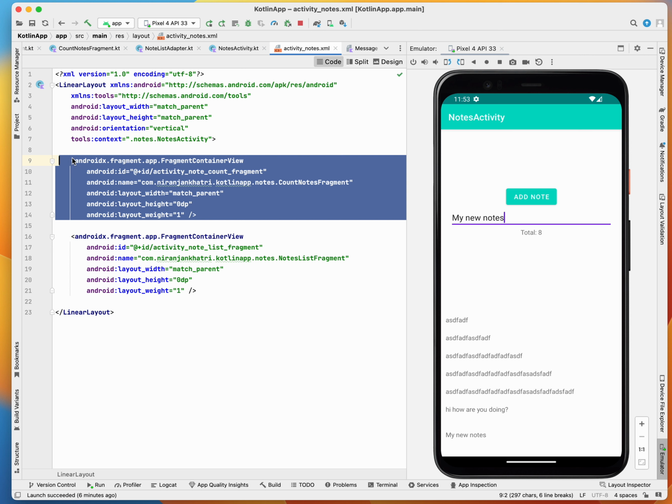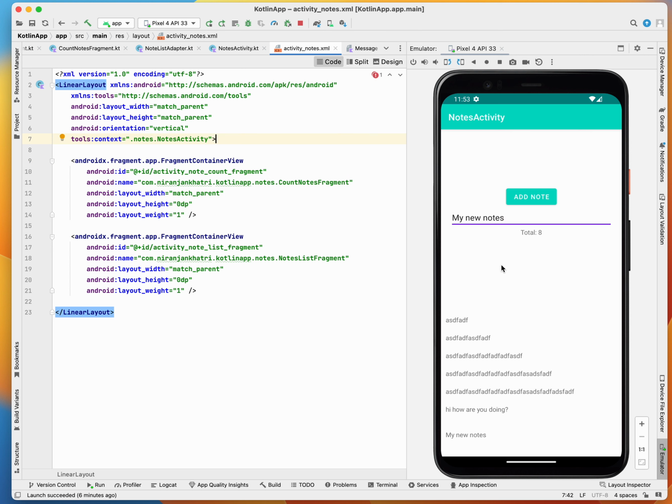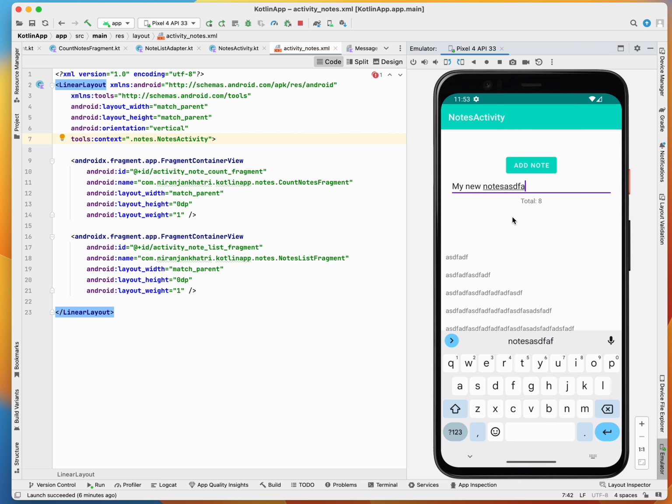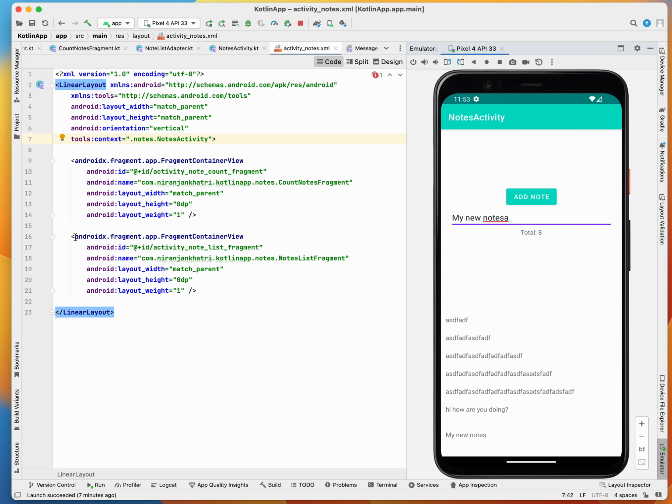The top fragment is a count notes fragment, that is this section, which consists of a button, an edit text, and a text view. The button will help you add notes to your application. You write your note in the edit text, and this text view will be updated with the number of notes that is added. The bottom section consists of a note list fragment, which consists of a simple RecyclerView displaying the list of notes that you have added. Okay, so this is the simple application that we are going to build.